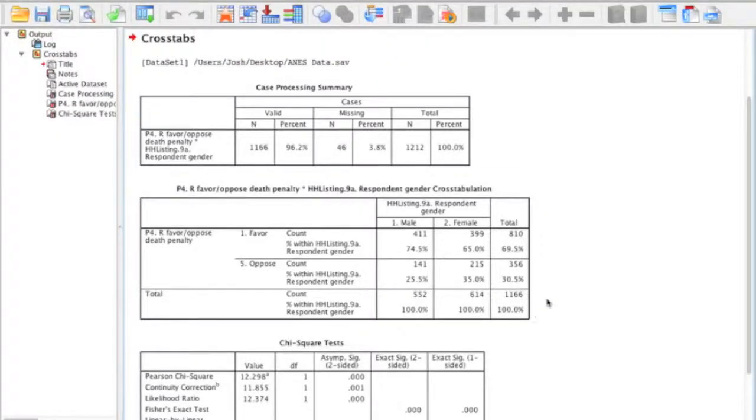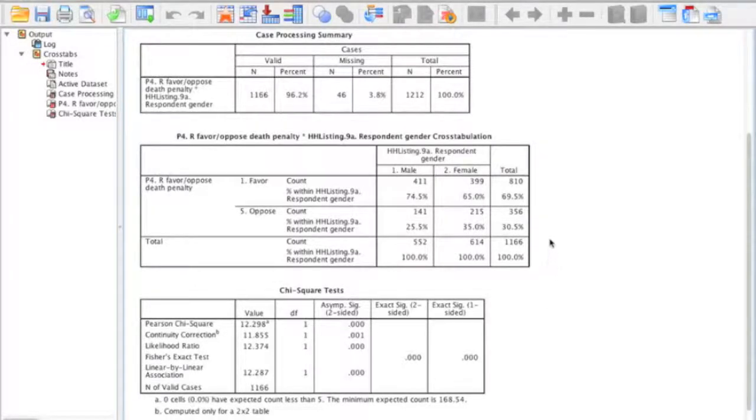This opens our output window. Now what you can see here is that we have the cross tabulation, where on the columns we have sex, and on the rows we have views on the death penalty, where this is favor and this here is opposition. With these column percentages, you'll see that adding them up equals 100 in the column. Within the males within the sample, 74.5% of them favored the death penalty, while 25.5% of them opposed it. However, for females, you can see that only 65% of females favored it, while 35% of them opposed it.